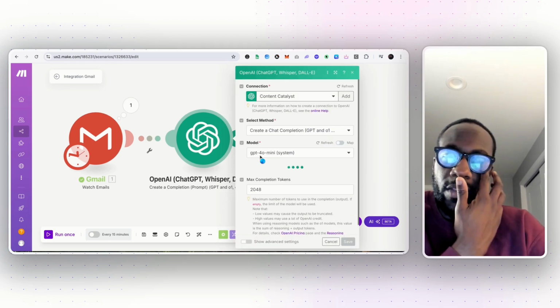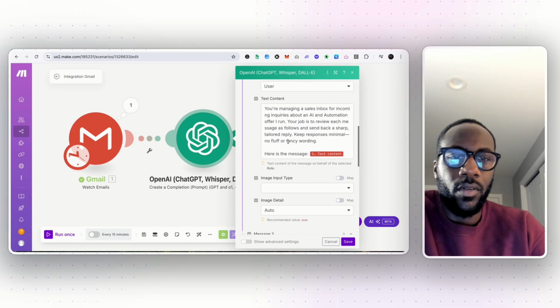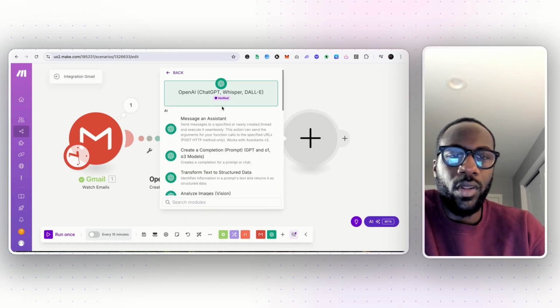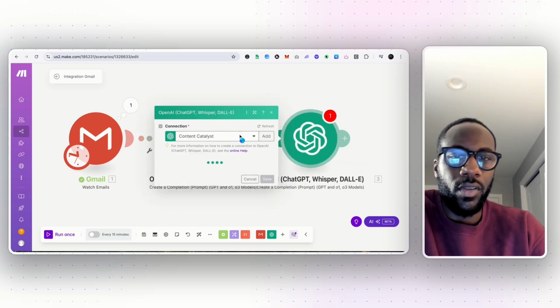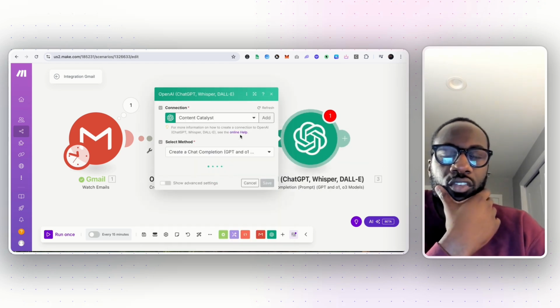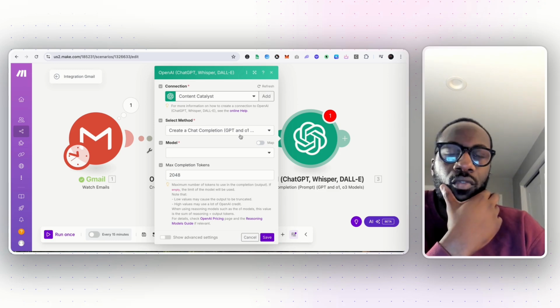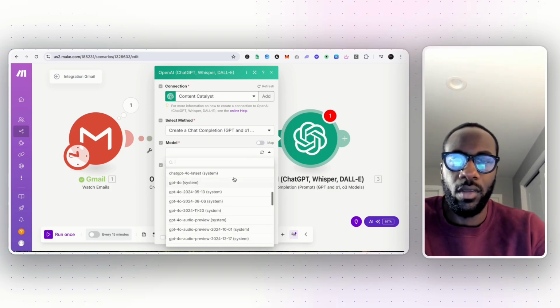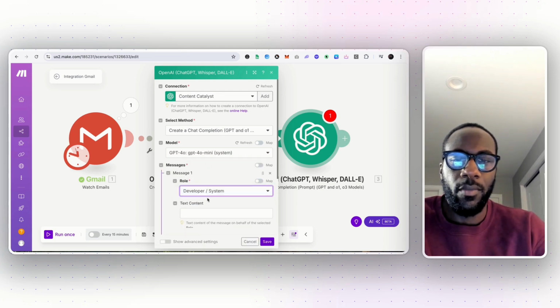And then let me just double check that. Make sure it looks good. Reminders, message, assistant. All right, looks good. All right, then from there, we're going to do another create a completion. And this time, this is going to be for extracting the email from the response. So we can, again, go with 4.0 mini.